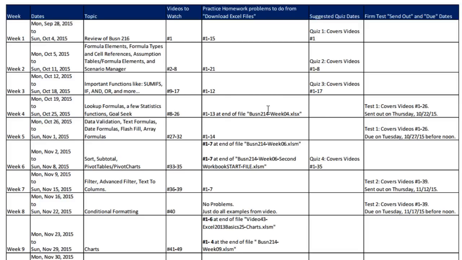Here's for week 3. Here's for week 4. Oh, no quiz here, but we finally have a test. So at the end of week 4, actually it's not the end. You got to look in the schedule. It'll always tell you the date that it's sent out and the date that it is due. So that's an Excel test, emailed to you. You work on it for at least 24 hours, and then you upload it when you're done. So that's how this schedule will work.